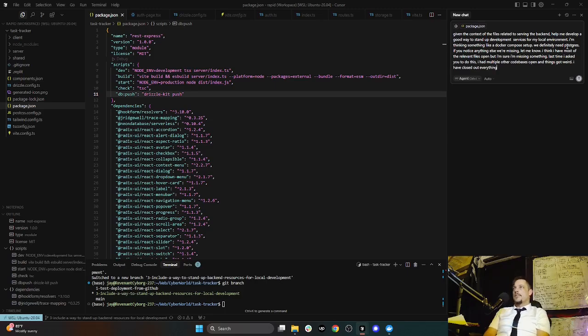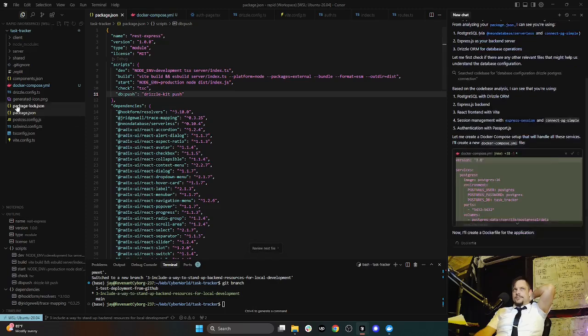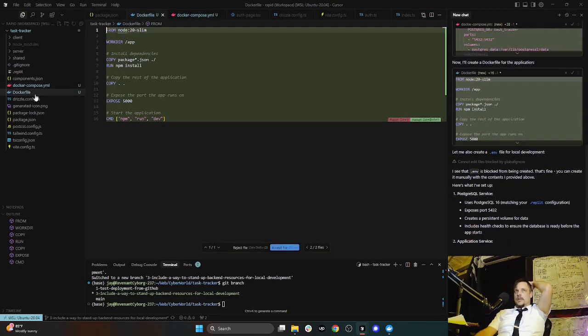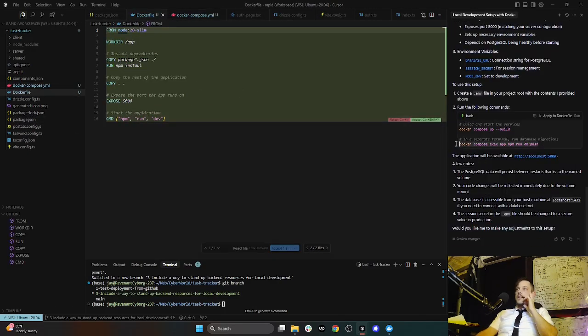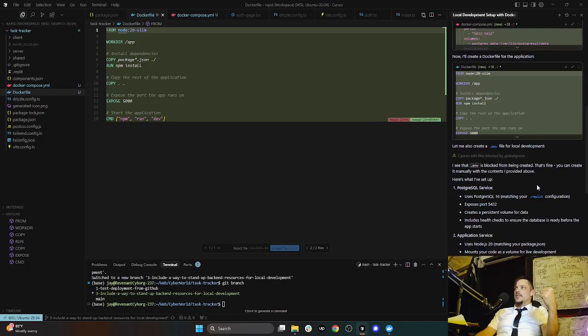I've closed out everything that is not relevant. Please try again. Now, Docker compose, and we have Docker file. Oh no, I am going to use that because you run migrations from it. Yes, I love it. I love it.